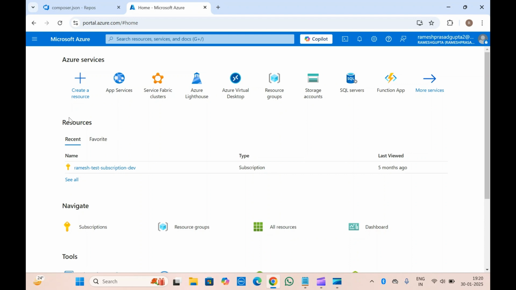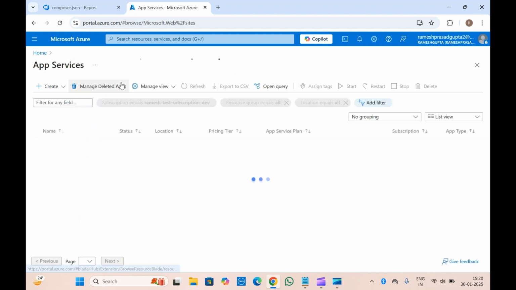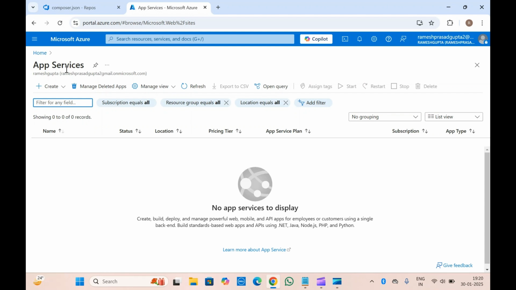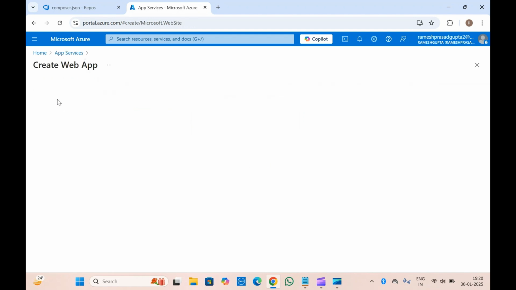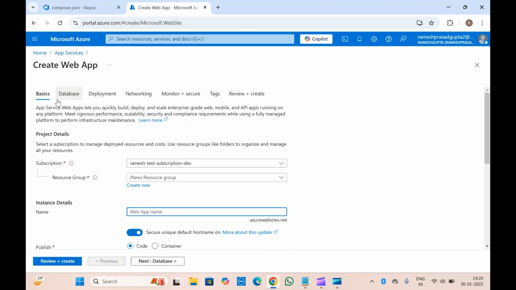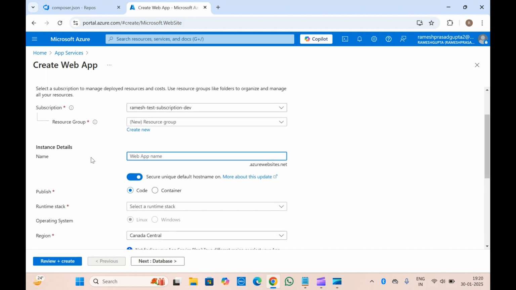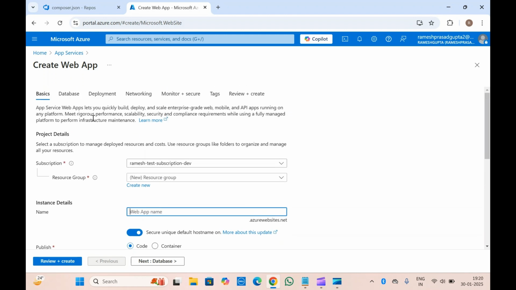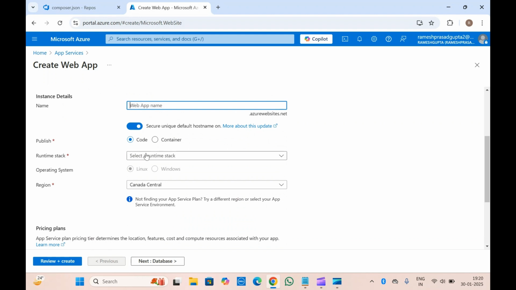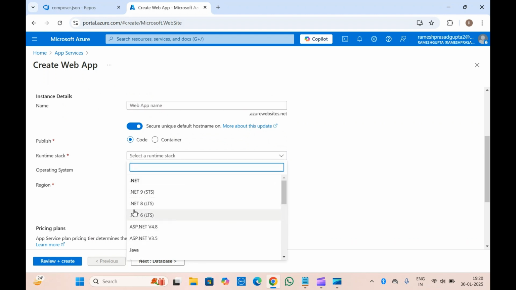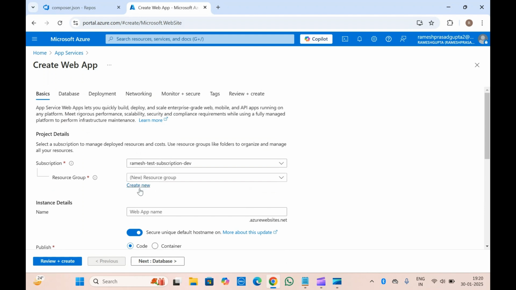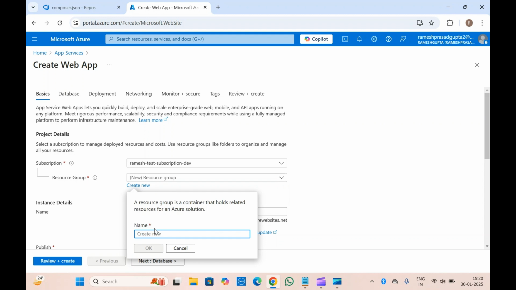So first let's go and create one web app with PHP. For that I will go in App Services and create one web app. Creating the web app is almost similar for all the languages or any runtime stack like .NET, PHP. Here you will just have to select the runtime stack. Let's now select the resource group name as well. I don't have any, so let me create it. Give the name as php-1.